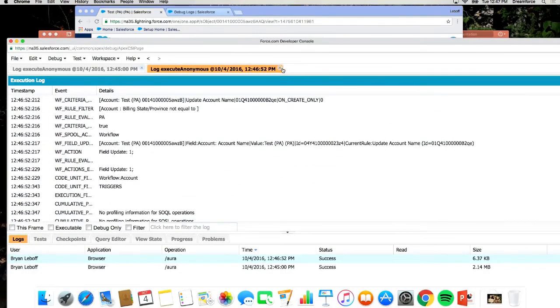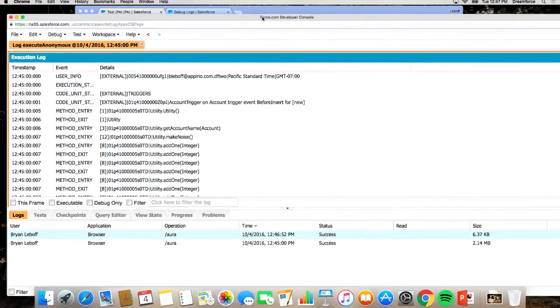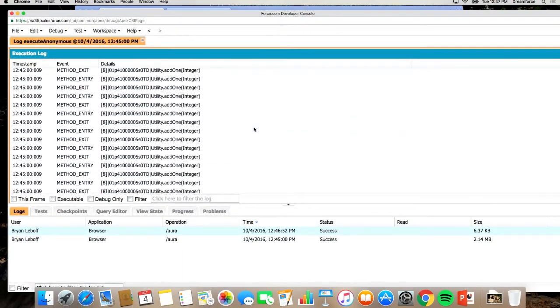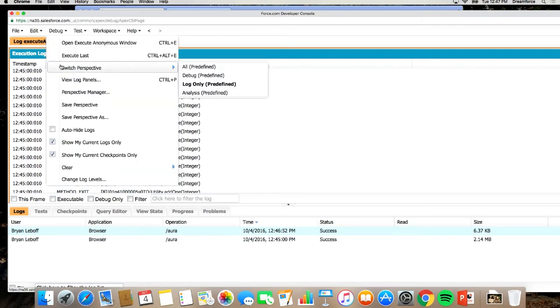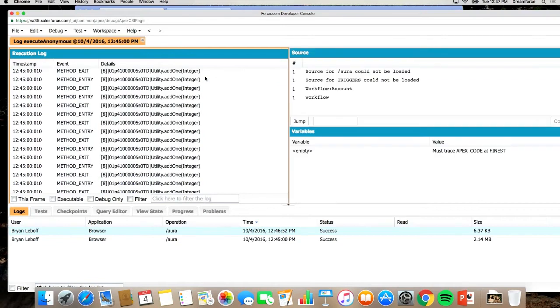So there's actually some good additional tools for analyzing some of these bigger logs that you might have. If you go up to this debug menu again, within here we have different perspectives, and you can set your own perspective, but Salesforce comes with a couple of predefined ones. The first one I'm going to show is the debug perspective. If I click that, you see we get these two new panels over here: the source panel and the variables panel.